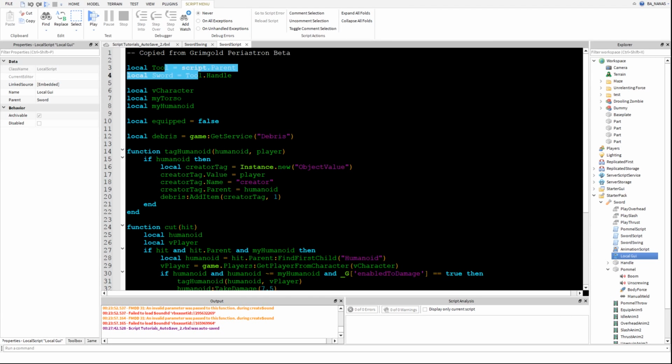Okay, now we have a tool again, script.parent, sword, tool.handle. Right, so well, those are nil. Might be useful later. Equipped false. Debris, that's the service. Tag humanoid, that's a function that if it finds a humanoid, then creator tag, which is an object value, and value equals player, so that's the creator player.